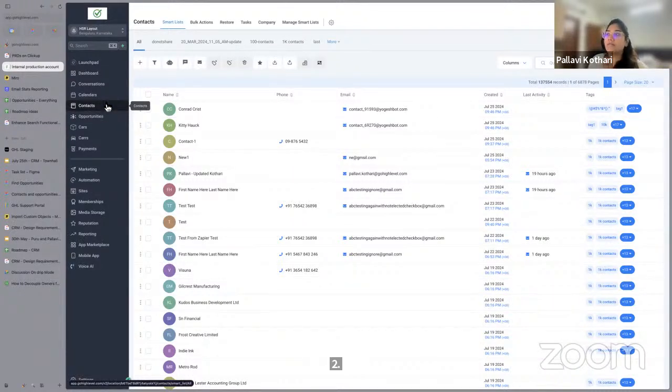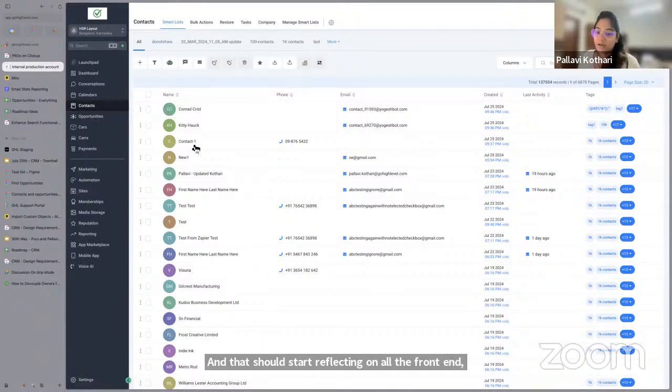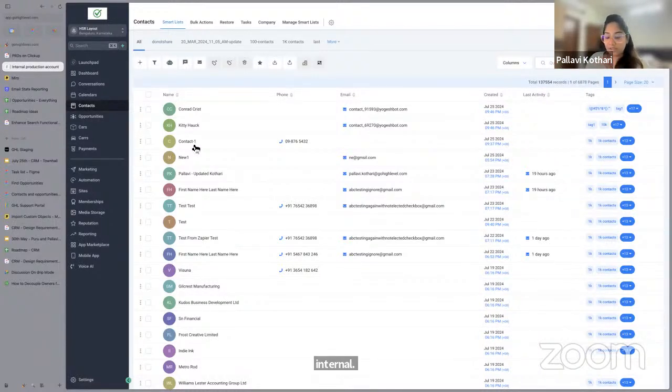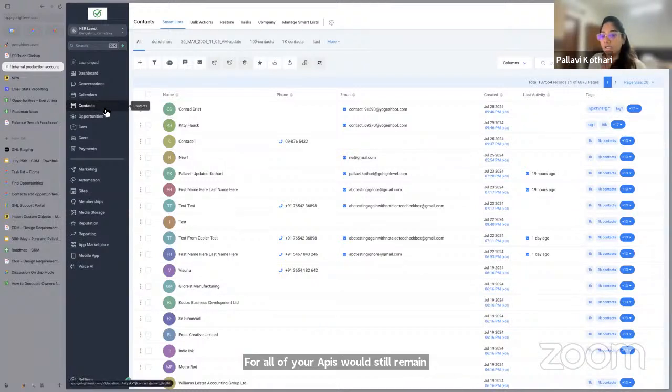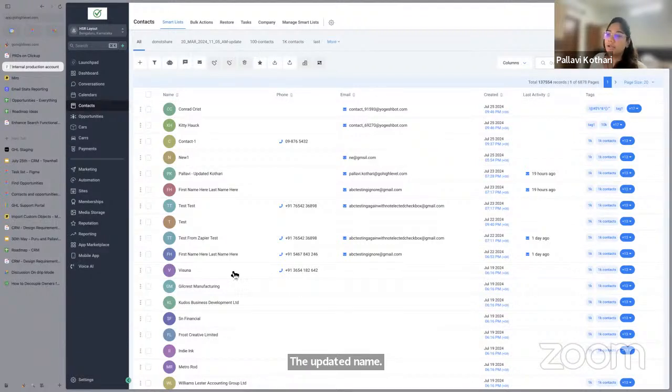That should start reflecting on all the front end. The internal name or the key for all of your APIs would still remain unchanged. This is going to be a front end only update, through which you can cosmetically at least start showing the updated name across all of your different pages, or basically customize your agency to your choice.